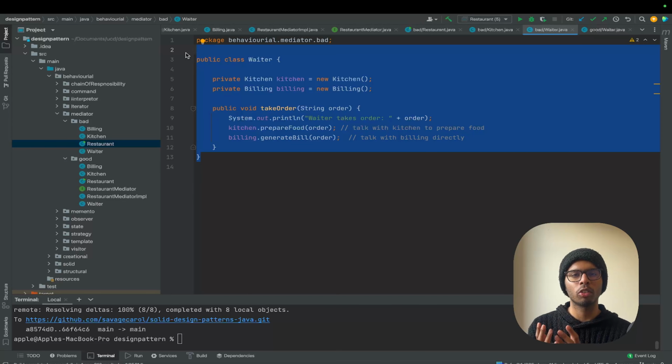In the bad code also we are doing the same thing. In the good code also we are doing the same thing. There is nothing different in that. Now after that, again let's go to this restaurant class. Now the mediator comes into its role. In this mediator, I made one mediator where I'm passing all the classes.